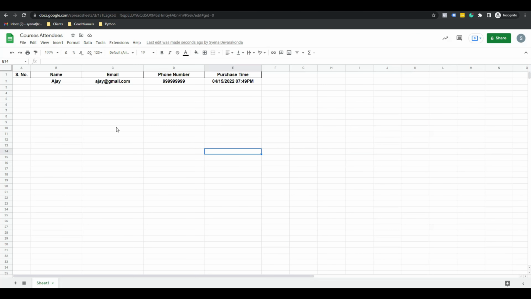So we have received some response. This is the details which we entered in Razorpay: name Ajay, email, phone number. So this is the time. The code makes the time in IST. The purchase time is nothing but the time when a person purchased your course.